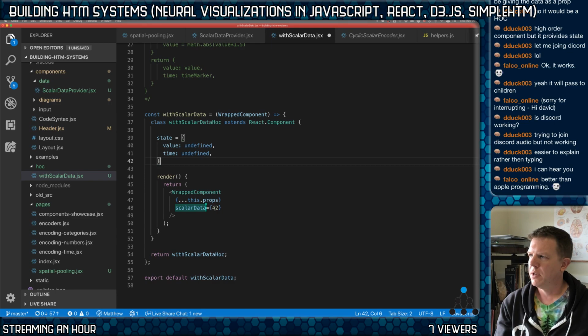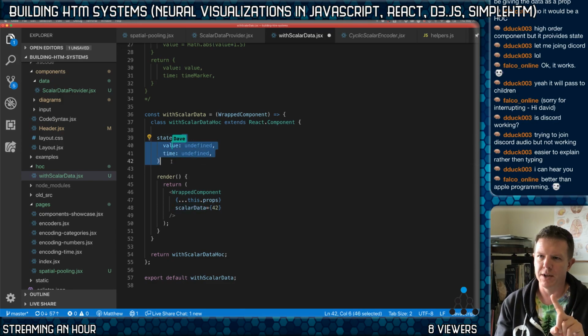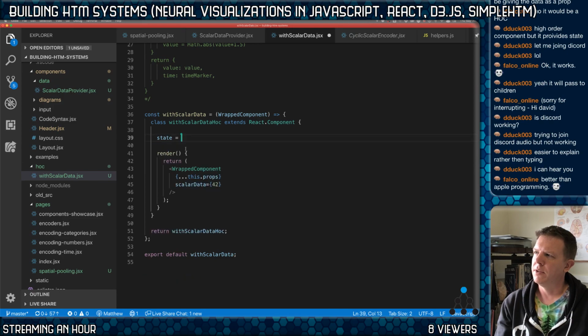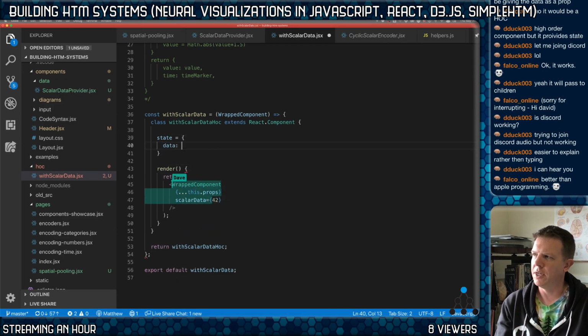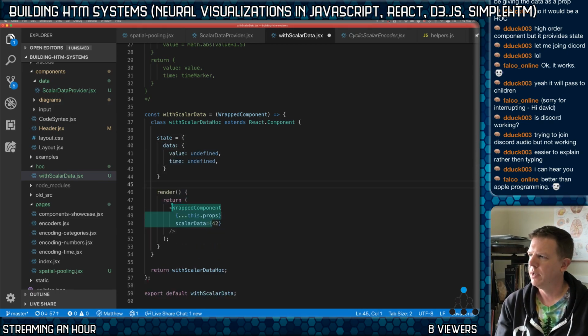Do you want to pass value and time as separate props? No, I want one data point that has a value and a time. Okay, then I would just wrap this in a data attribute. Oh, I see. So I can just call it data. Yeah. And then here I would say this.state.data. Yep, exactly. I'm going to call this data2.